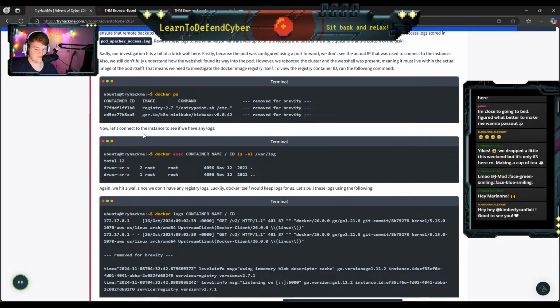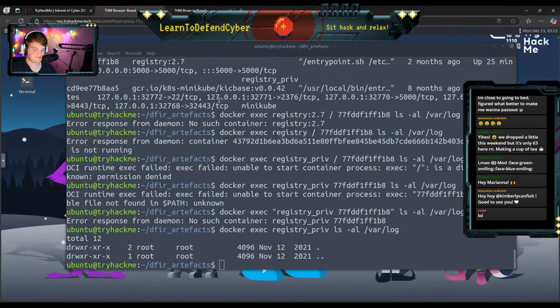Okay. See if we have any logs. Root. We hit a wall since we don't have any registry logs. Luckily, Docker itself would keep the logs for us. Let's pull the logs using docker logs, container name. So it's going to be that same registry priv. And paste that in there. Registry priv.